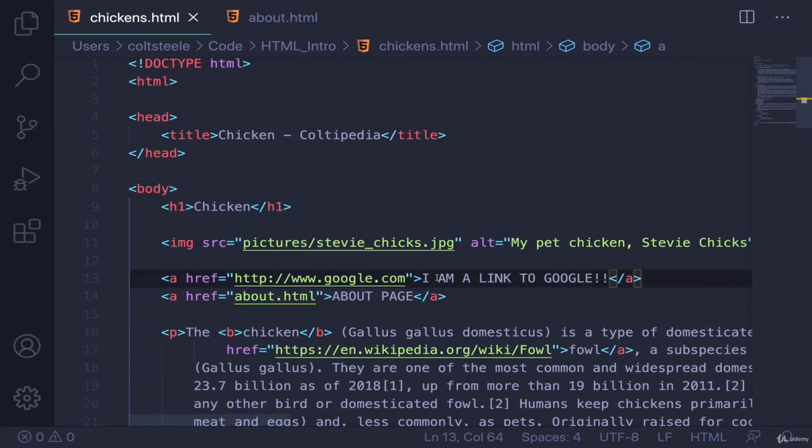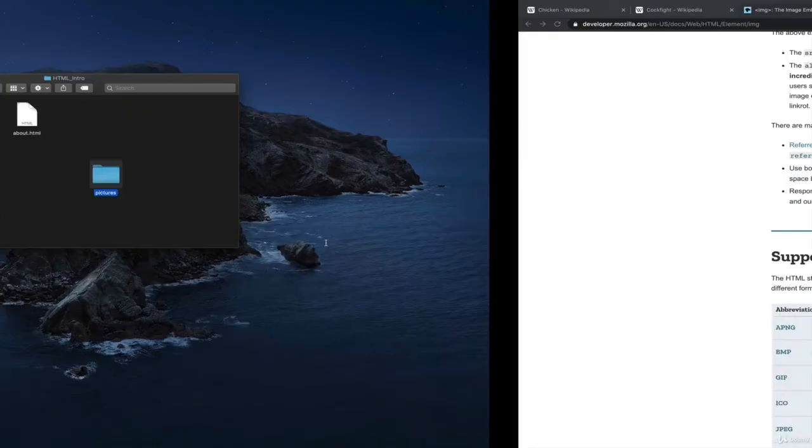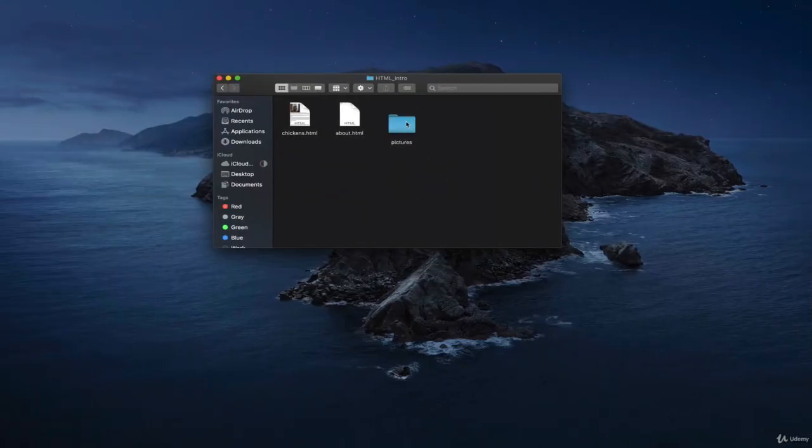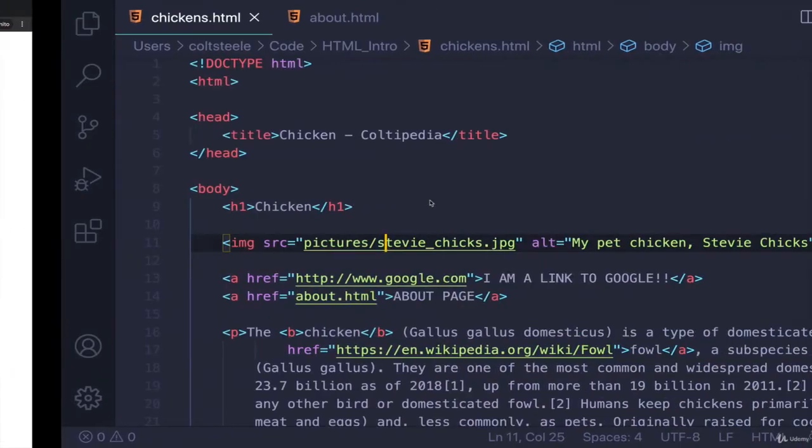Okay. I guess I'll leave it in the pictures folder just to show you that we can. You can structure this however you'd like. I probably wouldn't do this with just one image, but if I had multiple, I'd put them in here. And that's pretty much it for the image element.